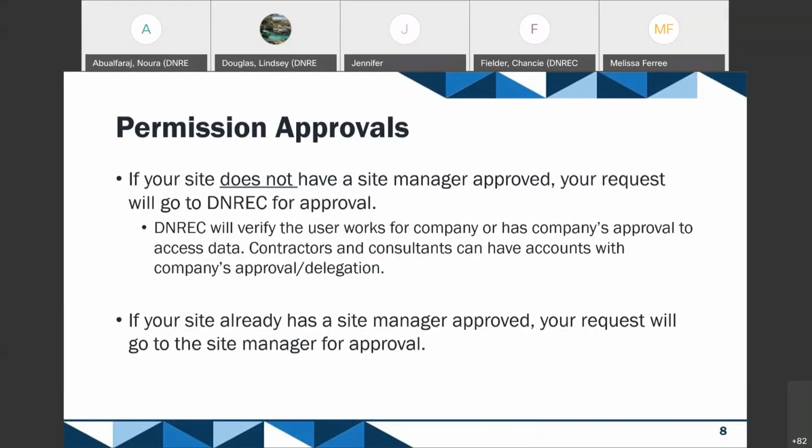they're requesting permission. Contractors and consultants can have accounts in Record Info and can access their client's data, but you have to provide written approval from your client. So if your email address does not match the company for which you're asking permission, you can expect that I'll reach out to you to verify that you have permission from your client to access their data. If your site already has a site manager approved, your request will go to the site manager for approval. It will not come to DNREC.